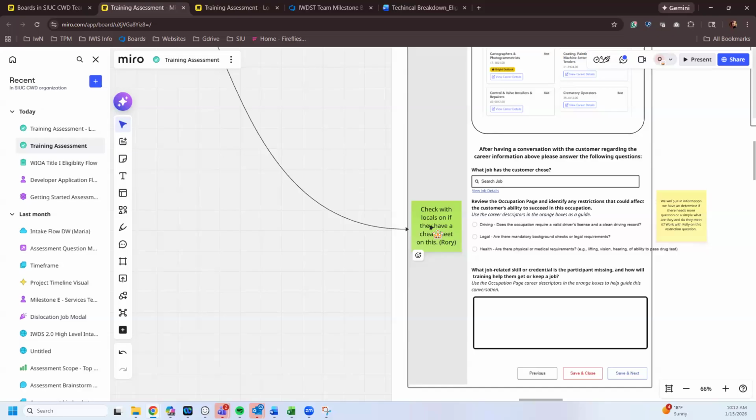Not sure if Rory's on the call. Somebody thought, Rory, you might have one. We wanted to ask the entire group if you have any information on this restrictions area. A checklist or a cheat sheet, or just any kind of documentation you might have that helps you navigate having the conversations about restrictions for an occupation that need to be considered before a customer moves forward. Like, you can't be a CDL driver if you have gotten 6 DUIs.